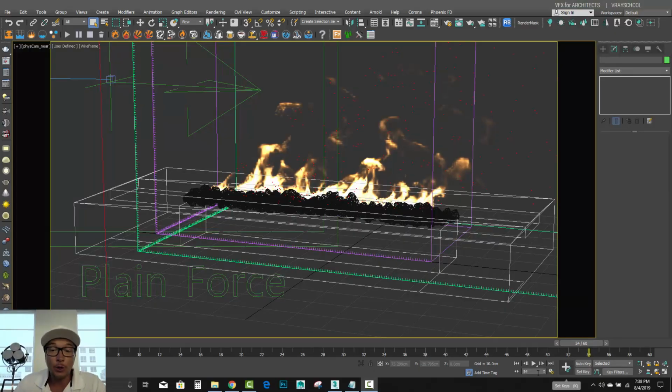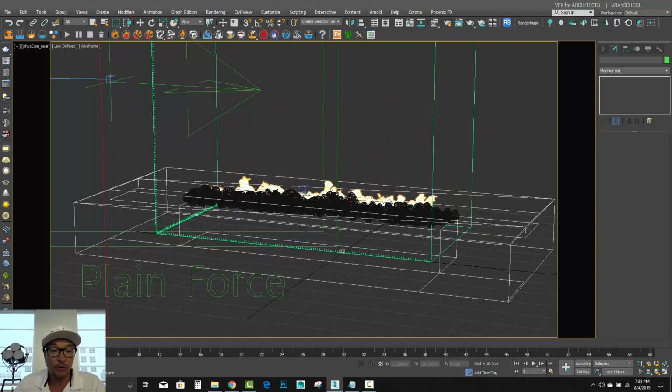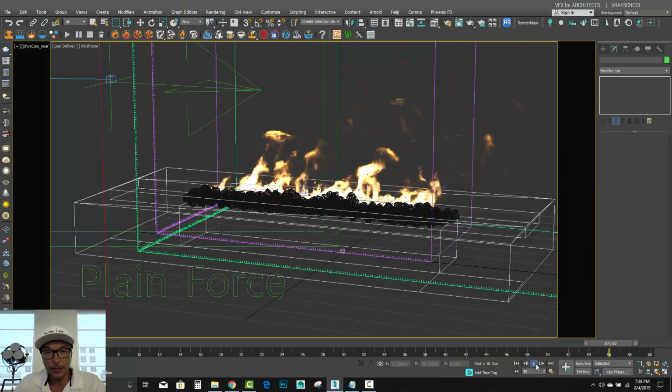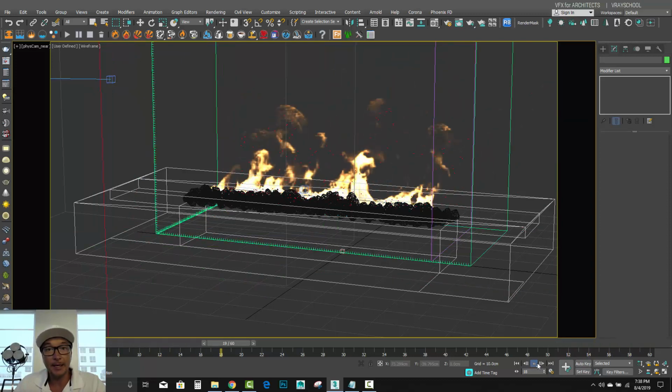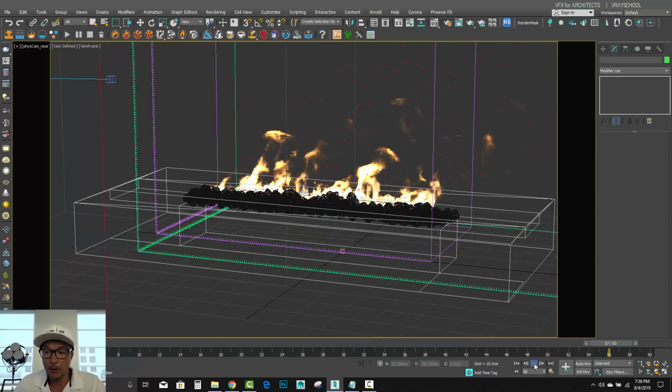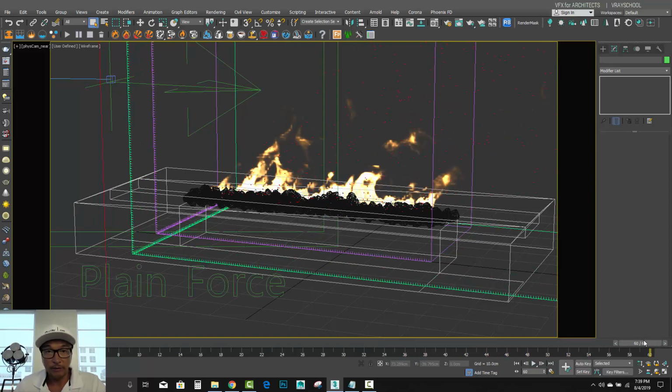Okay, so now we're gonna do something more advanced with our fire. As you can see, it's pretty fast launching, and some might say the animation is a little bit too fast. So how can we slow it down? We can do several things. Of course, we need to extend our timeline. So we're gonna do it.